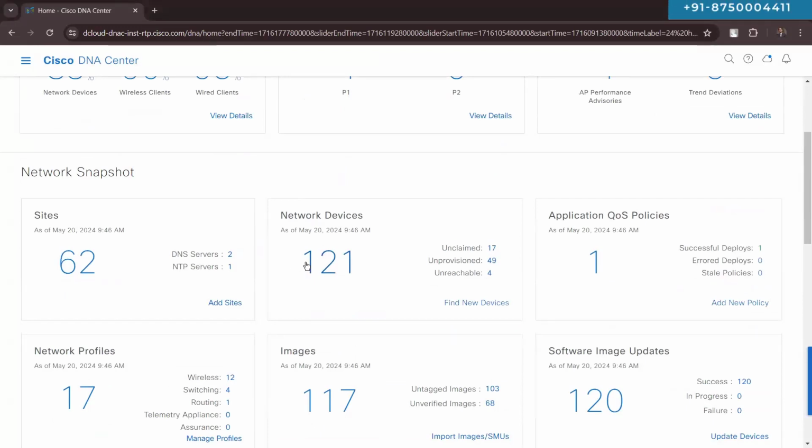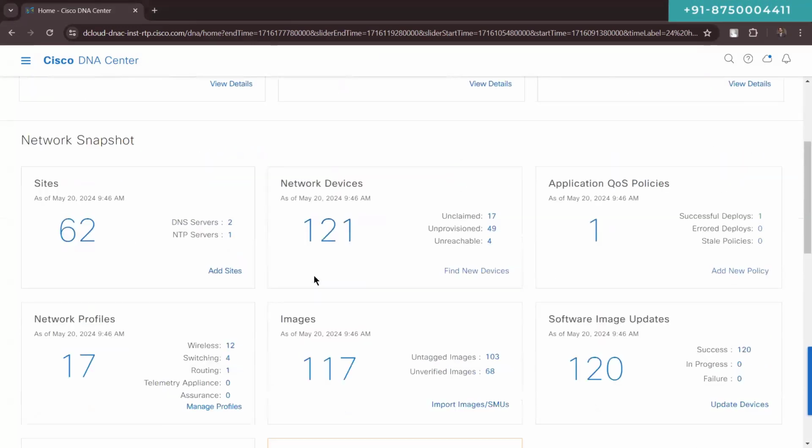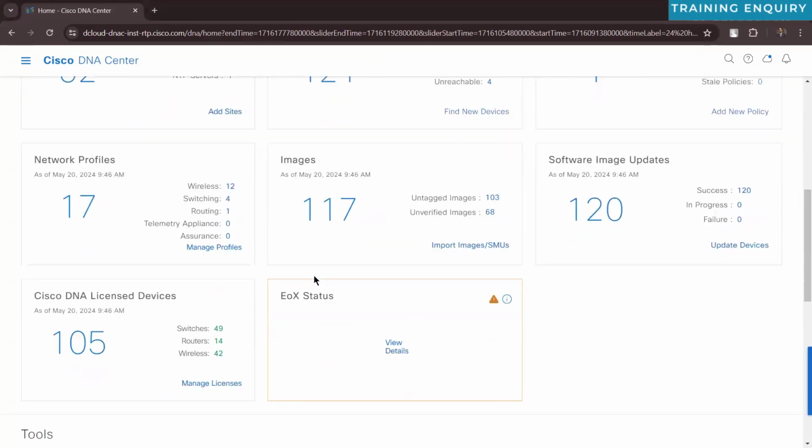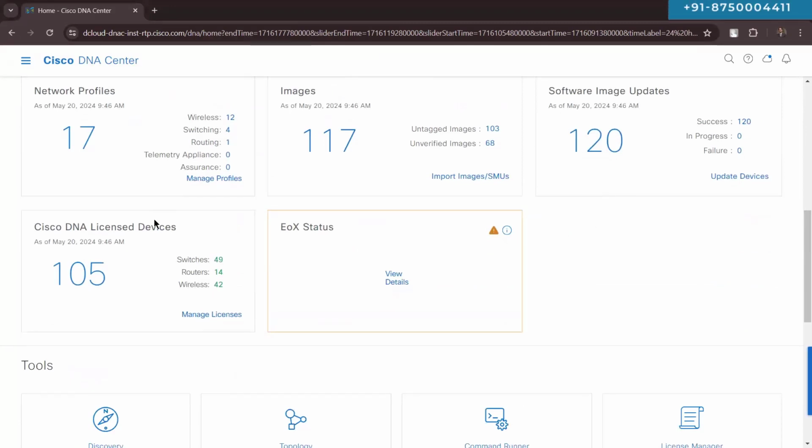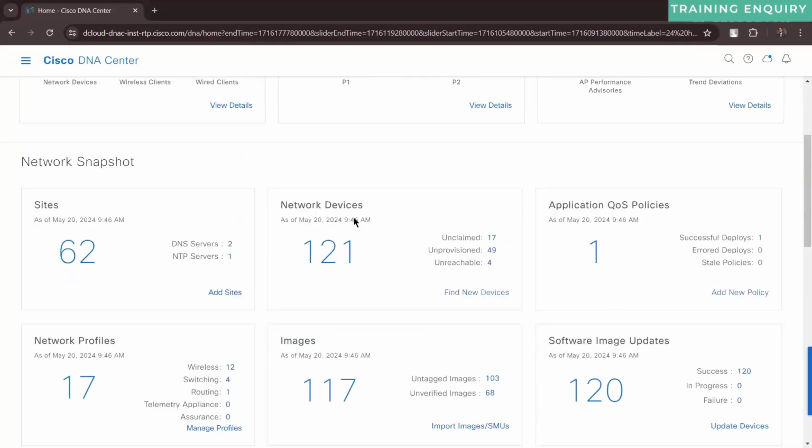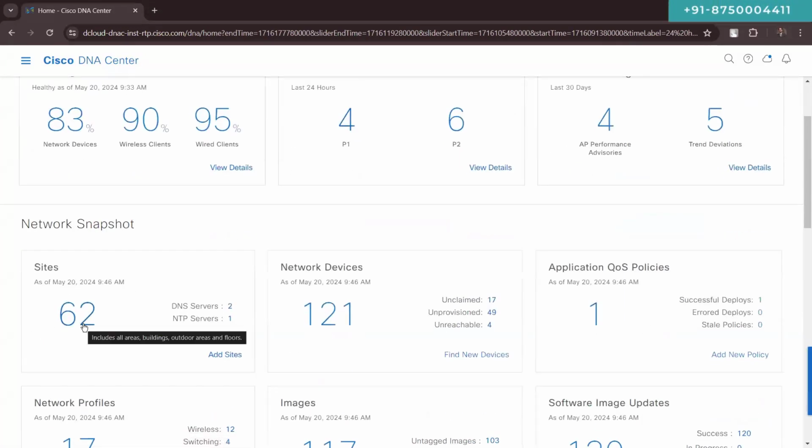Currently, this DNAC Center that they have on the cloud is managing 121 devices. It is managing a lot of sites. 120 software image upgrades are there. DNA license devices are 105. We have 62 sites. This one DNAC Center controller is managing 62 sites. So it can manage multiple sites and multiple devices right from one centralized point. It is a centralized controller that we can use to manage n number of locations and n number of devices from one single GUI, from one single dashboard.